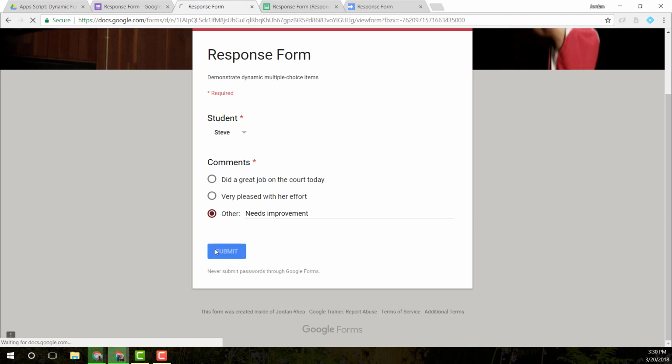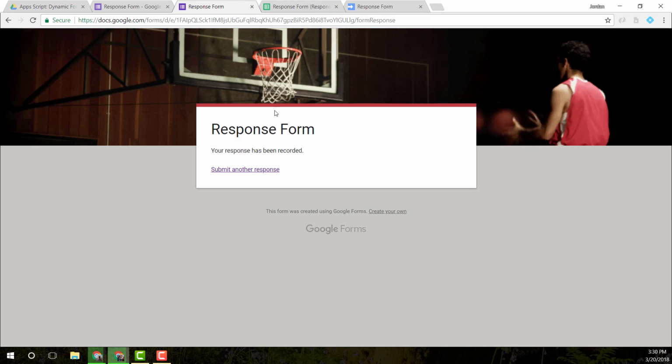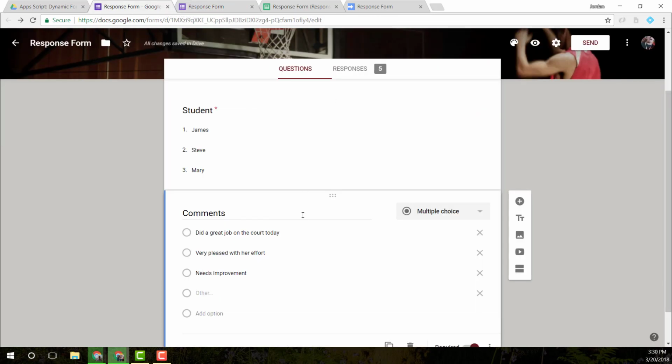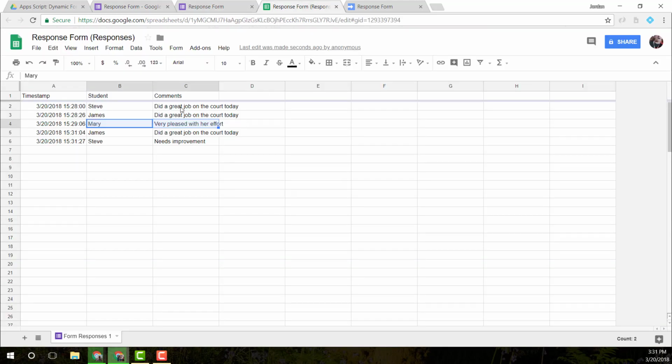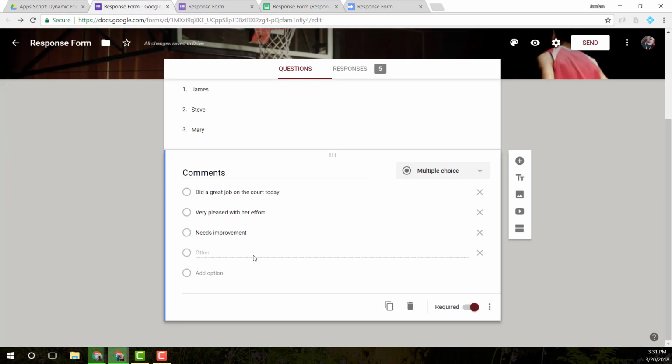we can submit that, and it will actually add that to one of the choices in our multiple choice form. It's going to filter out everything that is unique, so you'll see we've got multiple entries in here. However, they don't show up as multiple entries here.